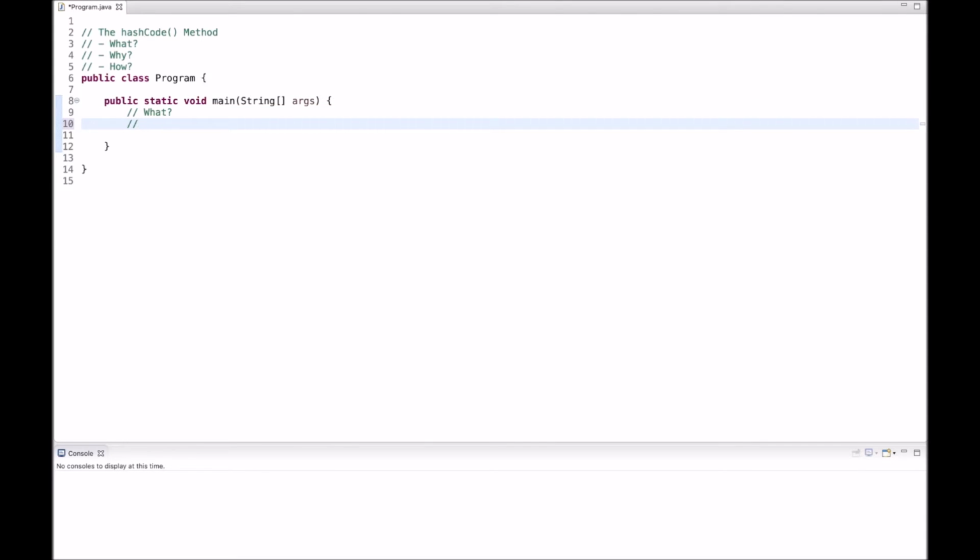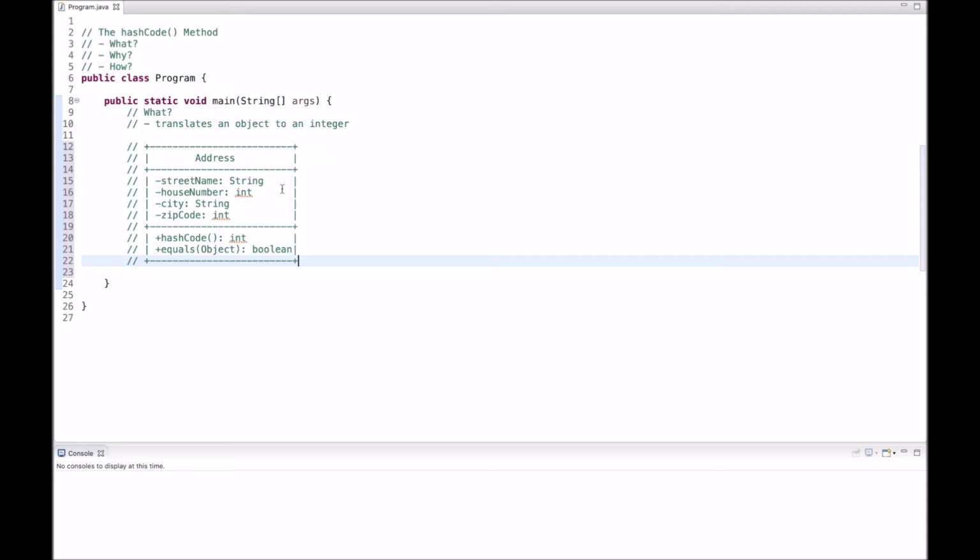Now, the hashCode method takes any object and translates that object to an integer. Essentially, it builds an integer representation of an object. Let's take a specific use case as an example. Let's say we have a class named Address. I use UML notation to represent this class.